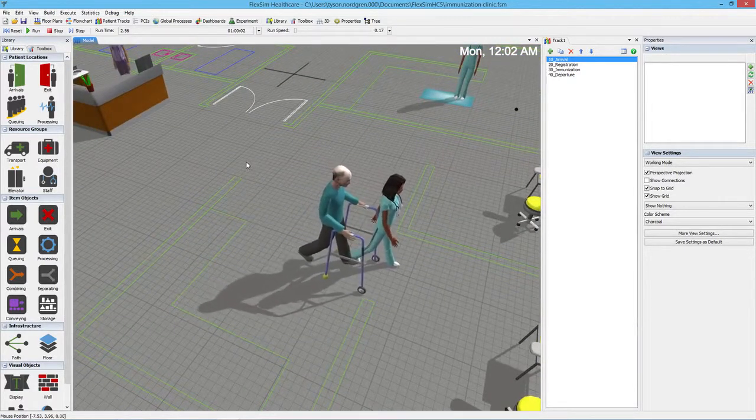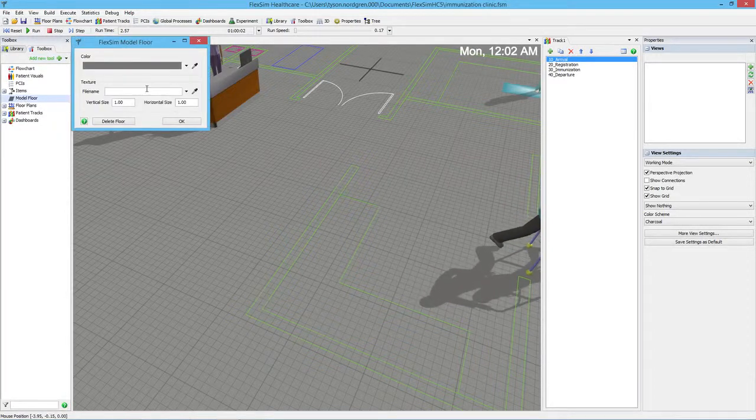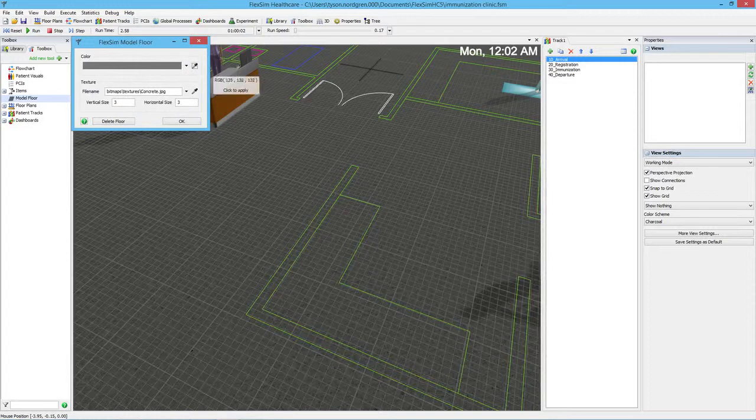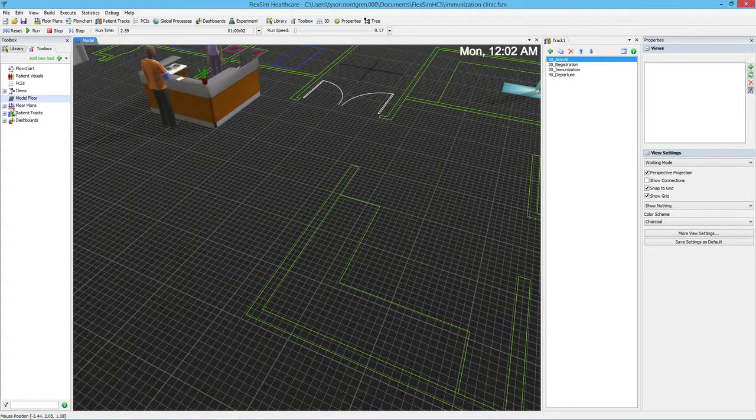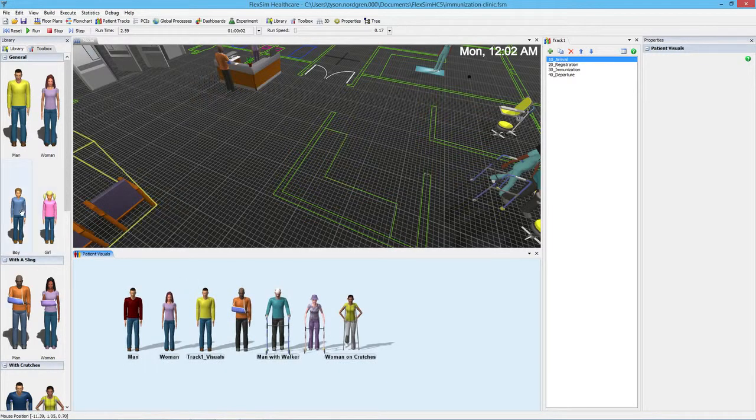Visual elements in general have been made easier. The toolbox holds the model floor, which lets you easily change the color and texture of the model's floor. The Patient Visuals tool, also found in the toolbox, can let you create visual profiles for the different patients that will interact in your model.